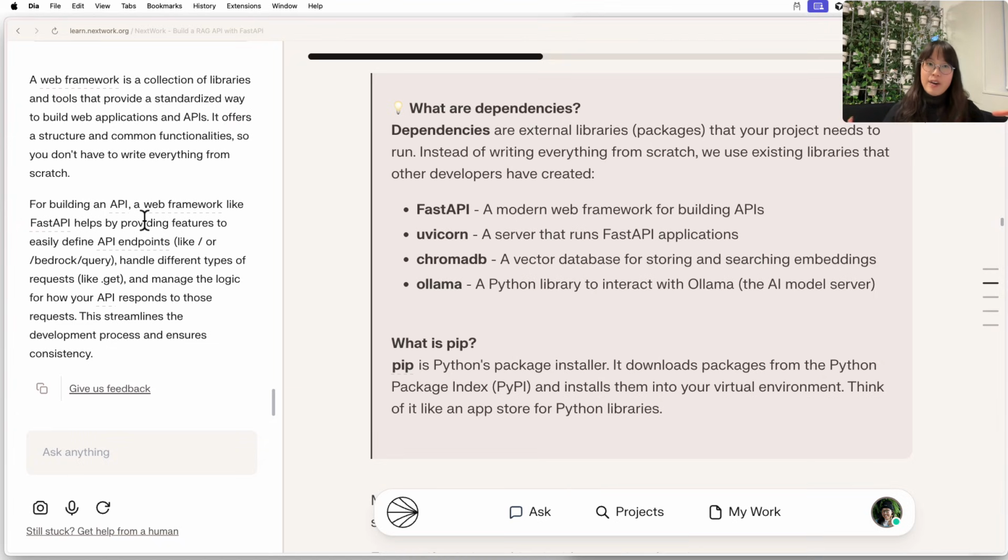If you're using FastAPI, they have the structure for you to be able to set up endpoints in a much faster way, where you're almost filling in a template. And once you fill in the template, FastAPI already has a lot of pre-written code for turning what you fill in into a working endpoint. The template doesn't just stop at API endpoints. It can handle different types of requests. It manages the logic for how your API responds to those requests. This definitely streamlines the development process and ensures consistency.